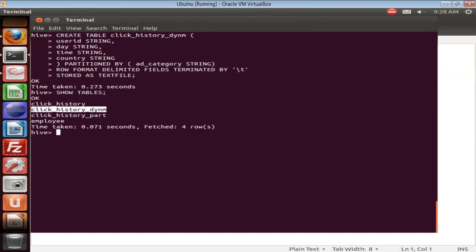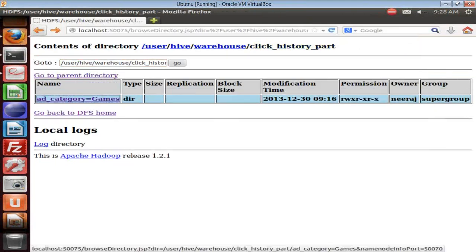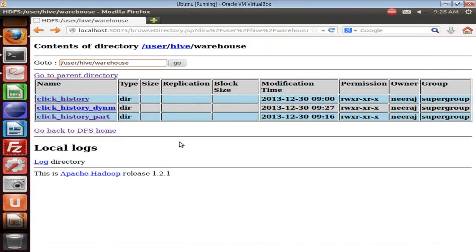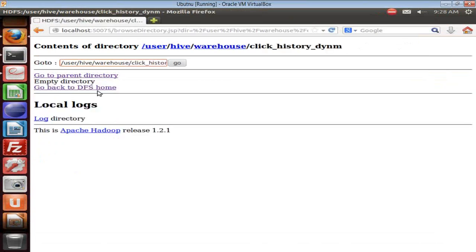So let's do one thing. First of all, let's open the browser. We'll go back, we'll refresh the page now. Yes, you can see the second one, click_history_dynamic. I will click on that and you will find an empty directory. Yes, absolutely right. There is nothing inside this directory currently.